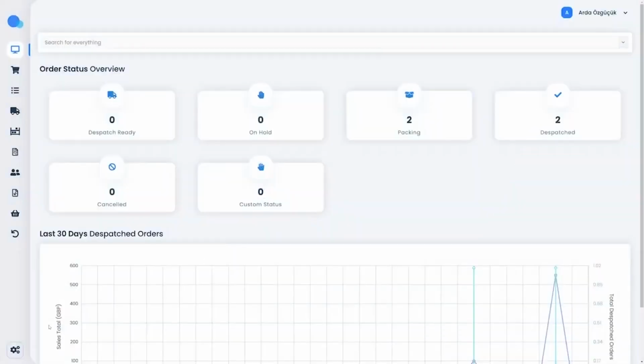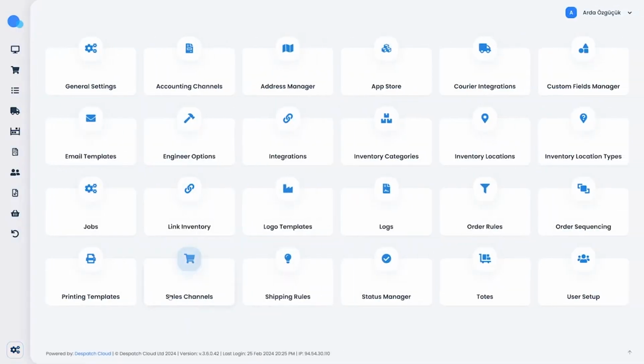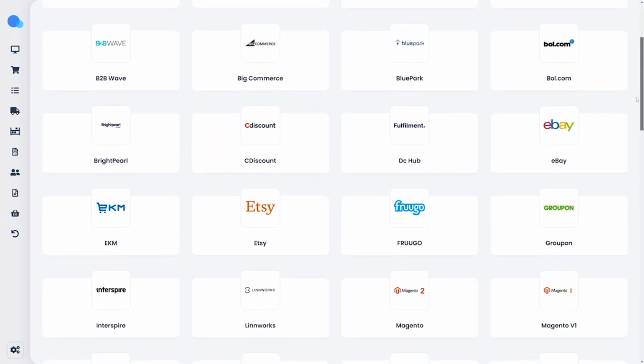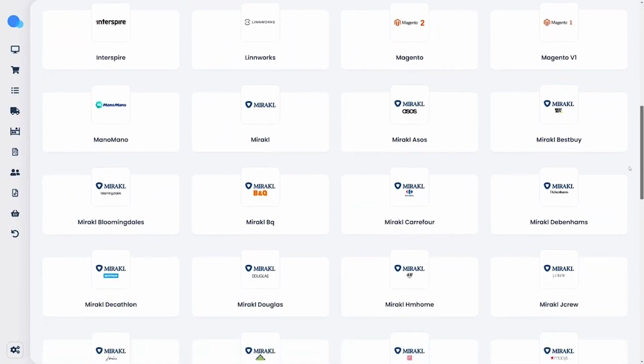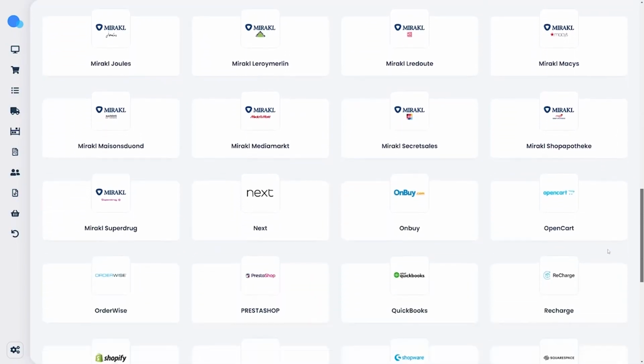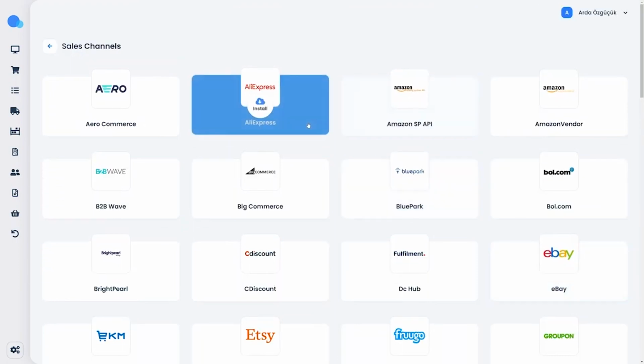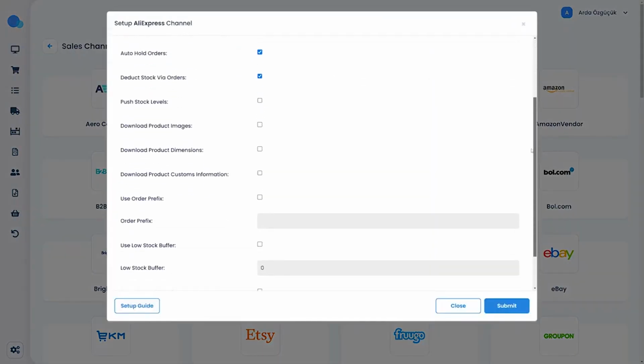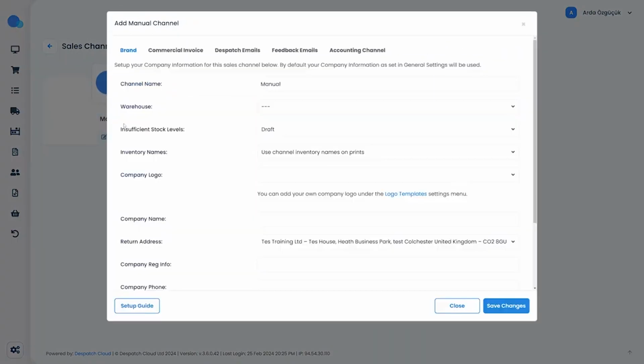To add sales channels, all we have to do is go into settings and click on the sales channels card. Despatch Cloud currently offers more than 60 sales channels. Connecting to one of them is as easy as clicking on it and filling in our credentials. We can customize the integration either directly from this pop-up or we can edit the added integration afterwards.